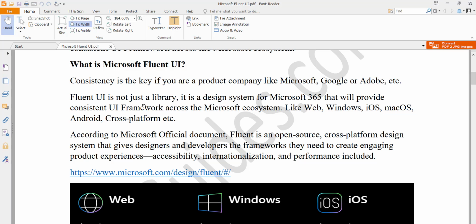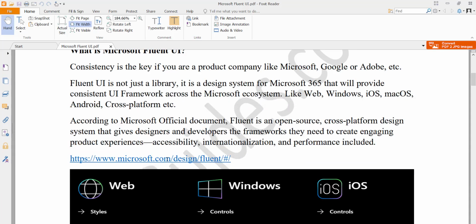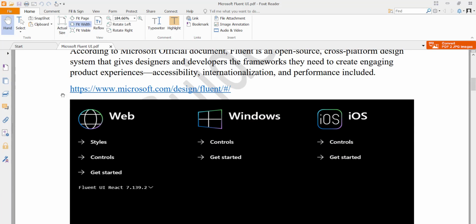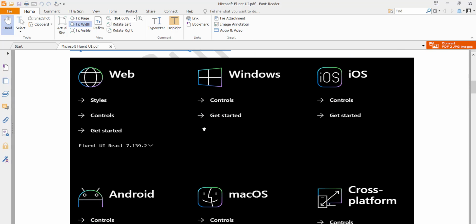It is an open source, cross-platform design system that gives designers and developers the framework they need to create engaging product experiences. If you are developing a form where the user will enter something, or displaying some item, then the look and feel, the experience you are creating for the end user, should be consistent across your applications. That is where the design system comes into the picture. This is the official URL. I'll put the link, you can have a look at that.